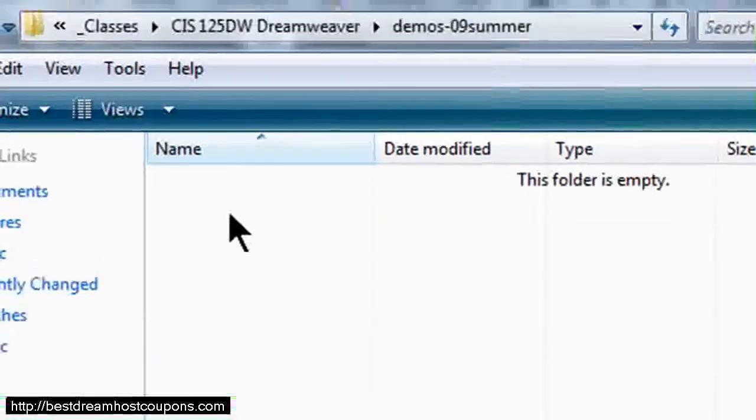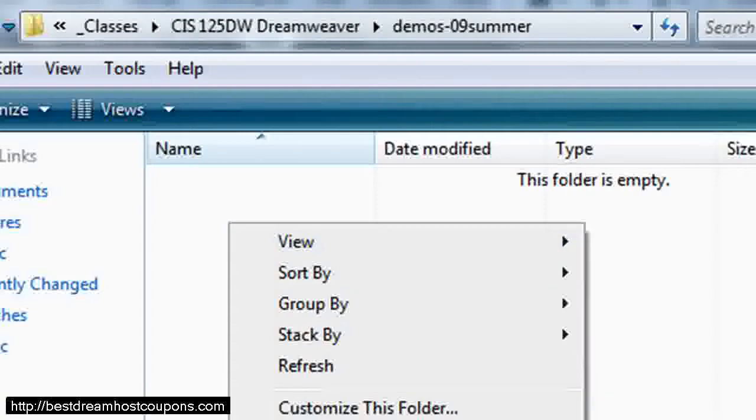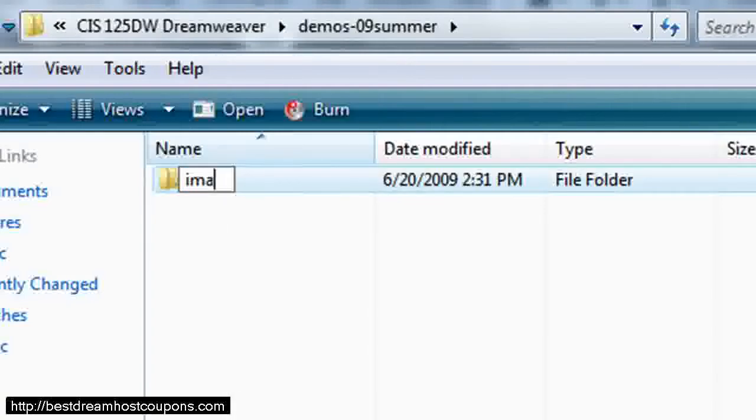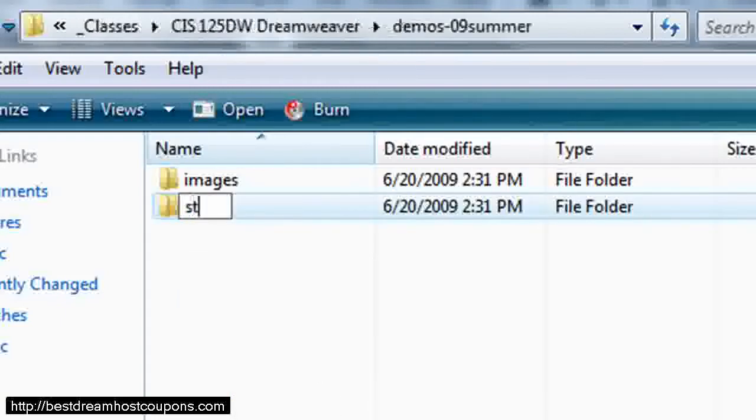So now I've got this folder that's empty. All of my web pages and all of my subfolders in here are going to mirror what's on the web, what's on my web server. Okay, so right now I've got nothing, and that's fine, but I think I will go ahead and progress a little bit here, and I'm going to create another new folder, and I'll call this one Images, and I'll create another new folder, and this one I'm going to call Styles.